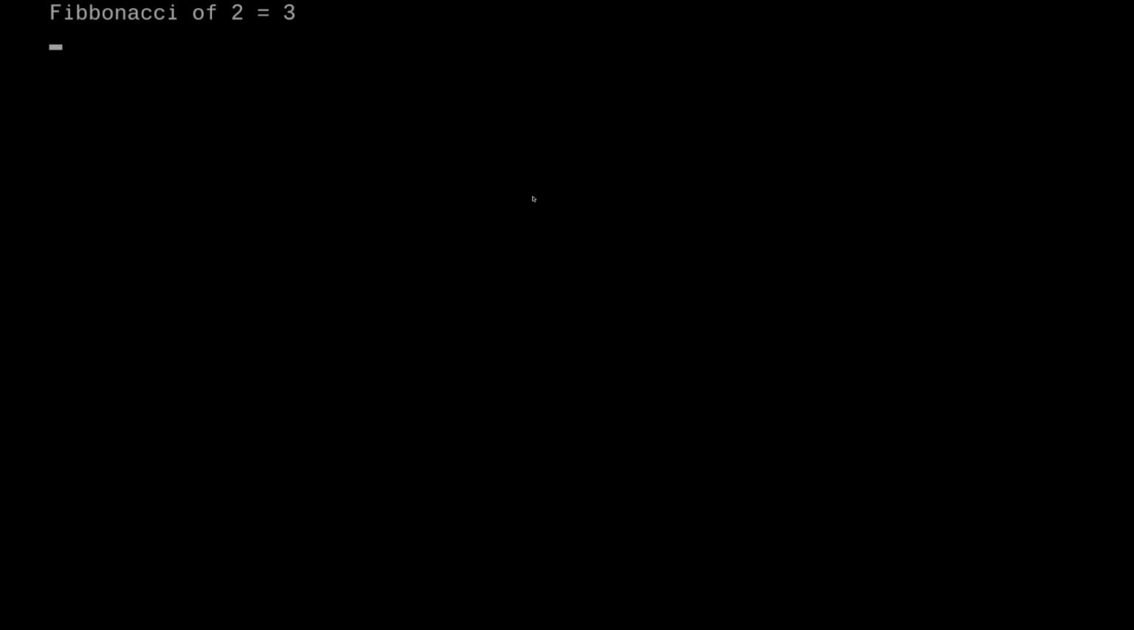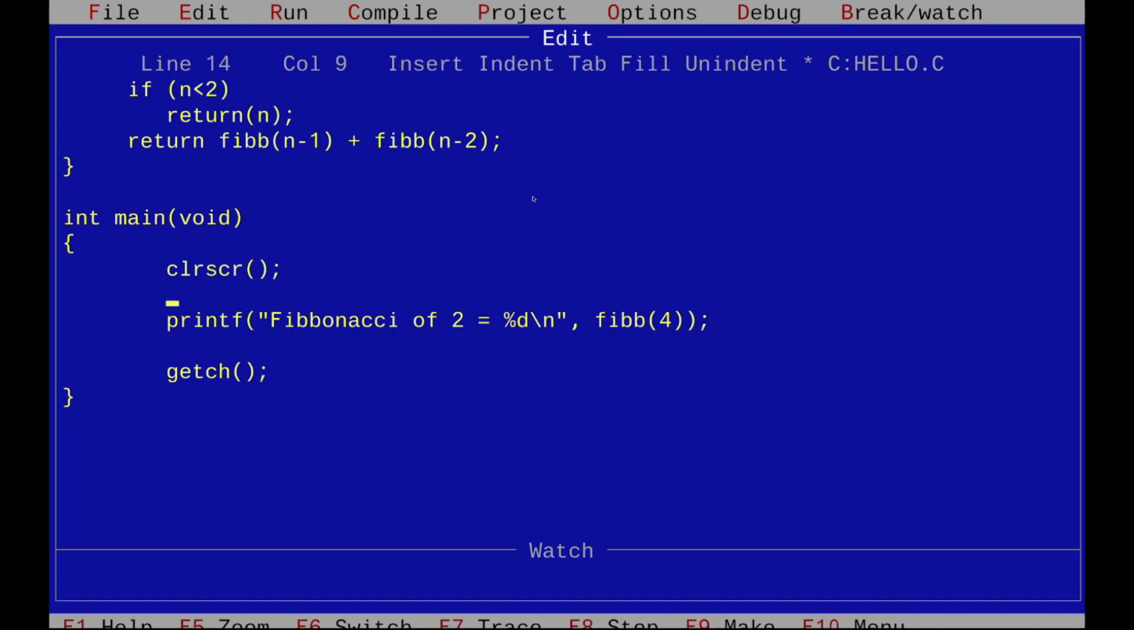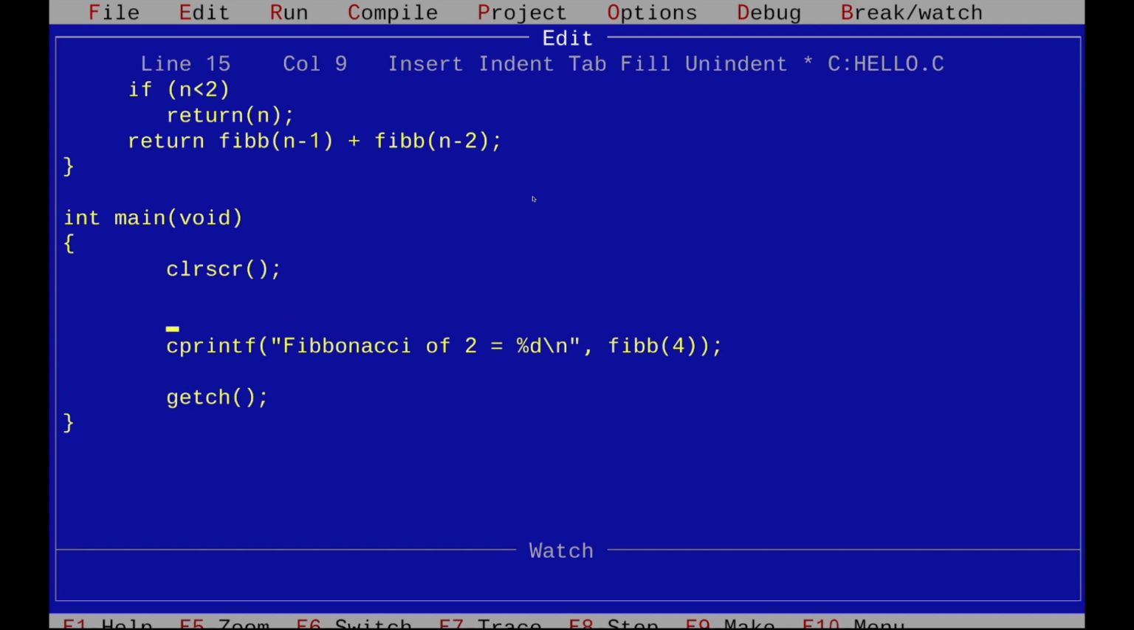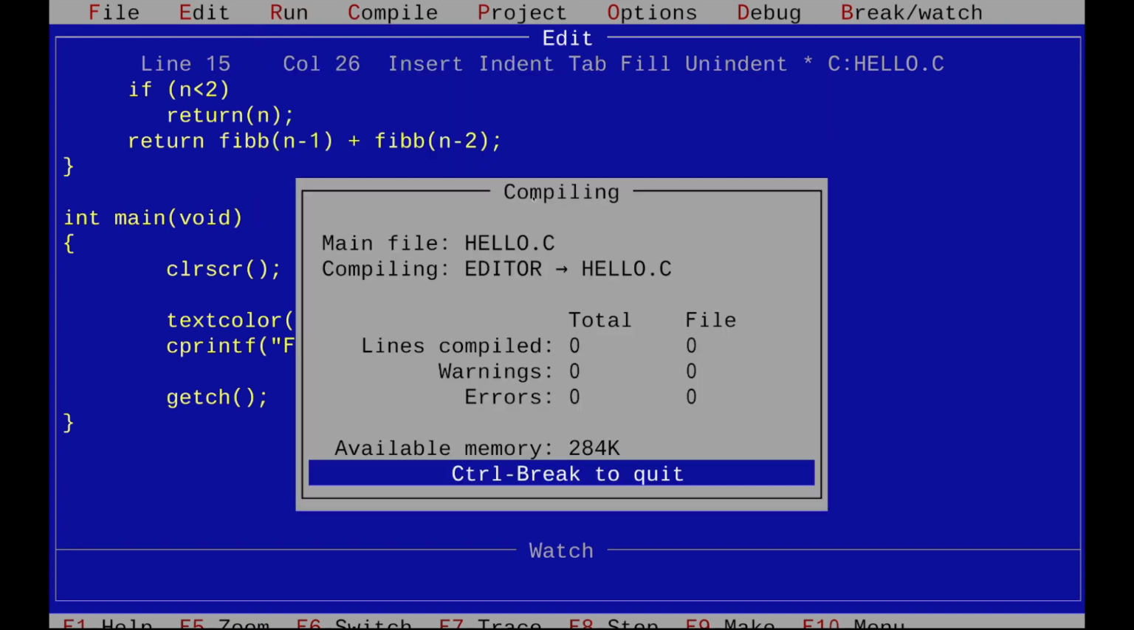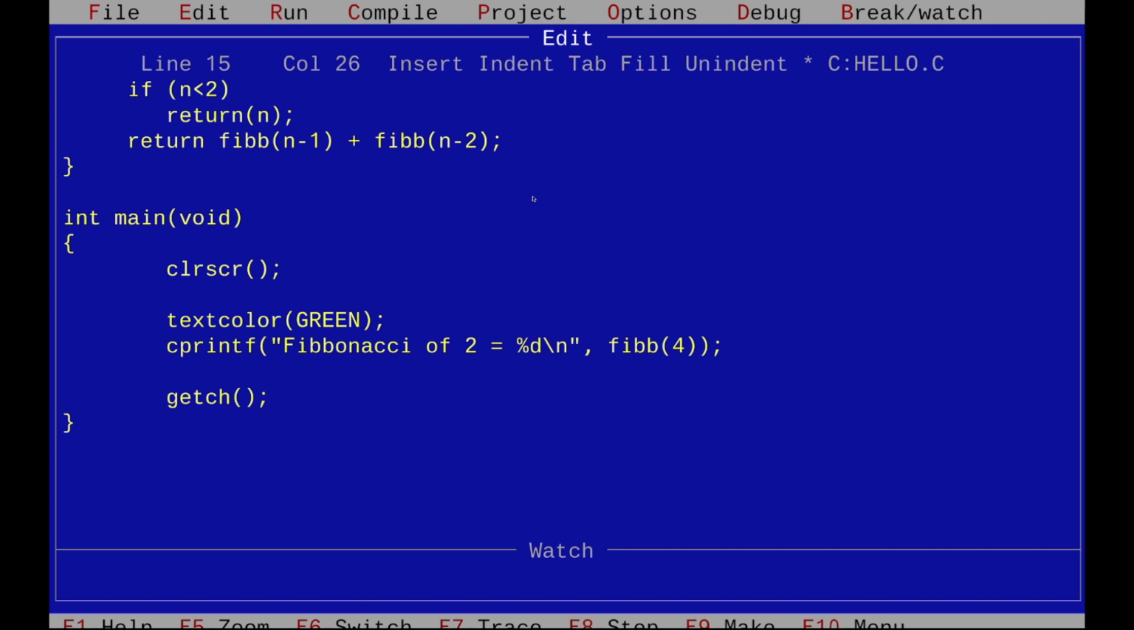Clear screen, that clears the screen. Also, you can change the color, but to change the color of the text, you need the color print format and use the function text color, for example green. Let's change the color of the text.